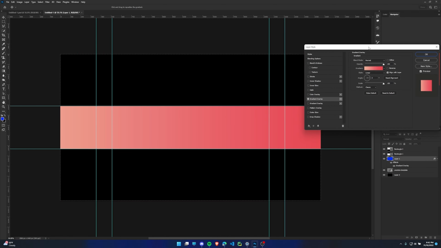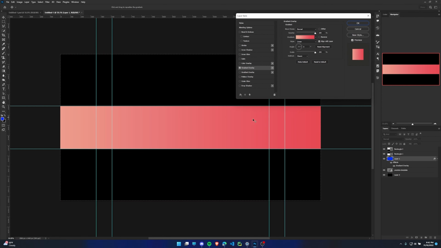And if you'd like to change the direction of where the gradient is coming from, you could either hit reverse to flip where the gradient is coming from, or you could use the angle tool to angle how your gradient is being spread out. For the purpose of this video, I'm just going to set it back to 0.